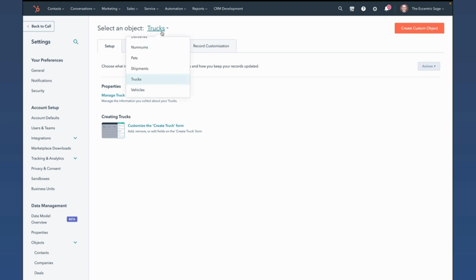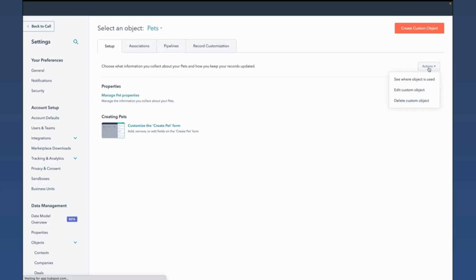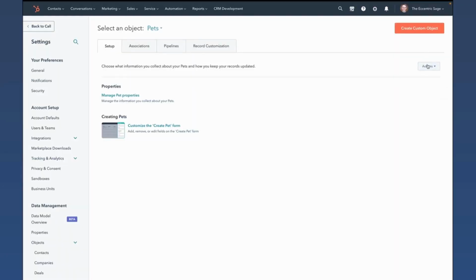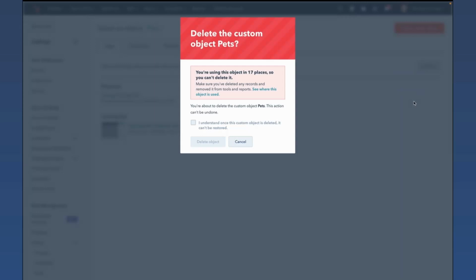And the thing I really love about this is if we look at pets, if we look at where this object is used, you can see pets is used in kind of a lot of places. So if I'm just like, I'm done with pets, away it goes, it's going to say, no, you got to do some cleanup first, Kyle. Let's think about what's going to happen if you delete this.